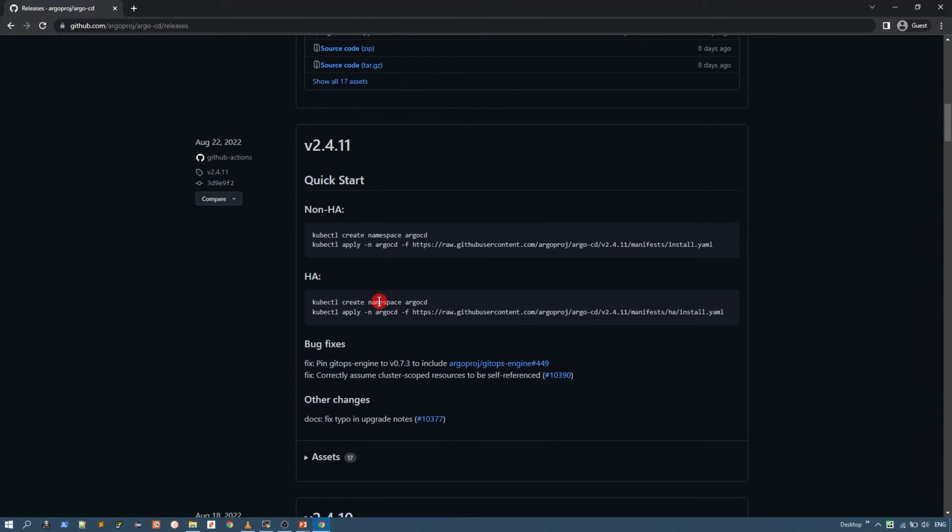Okay. And here, if you see, we have a couple of options, right? We have the non-HA version as well as the HA version. And if you want to also install the CLI, we can get that in the assets. So let me just use the non-HA version. Let me just copy both the kubectl commands and I would like to run this within my Kubernetes cluster.